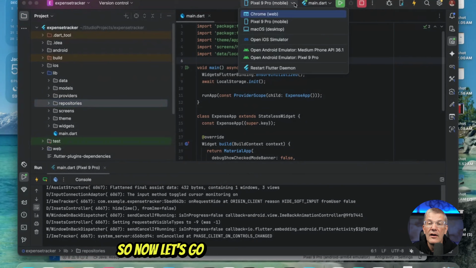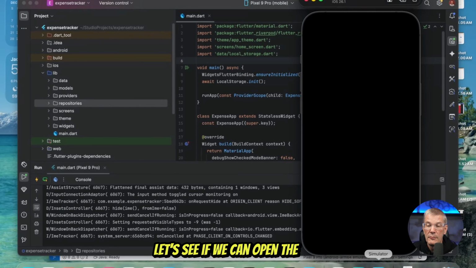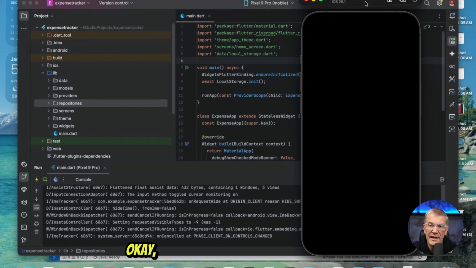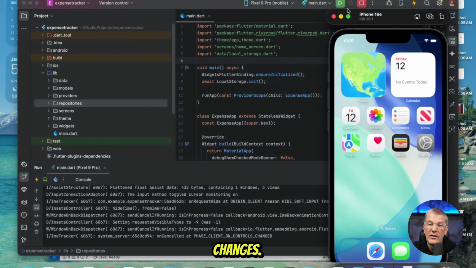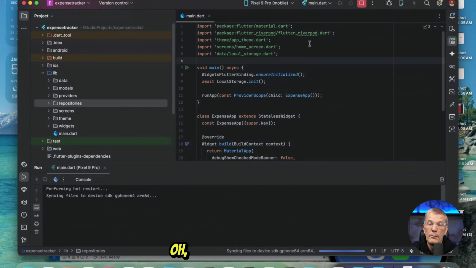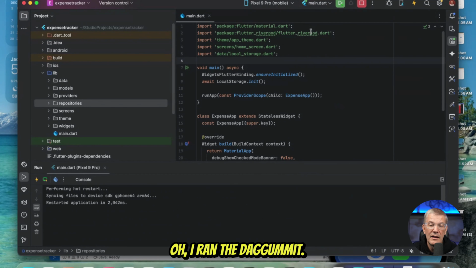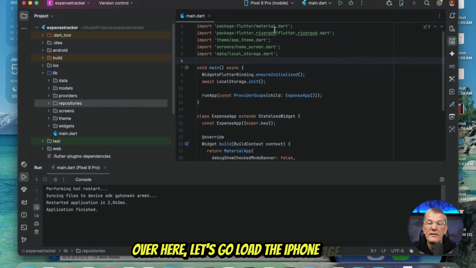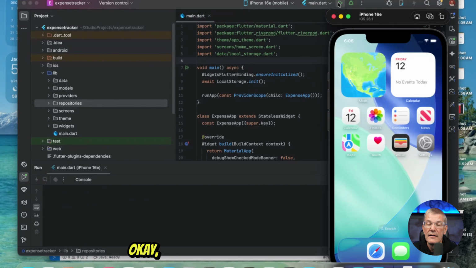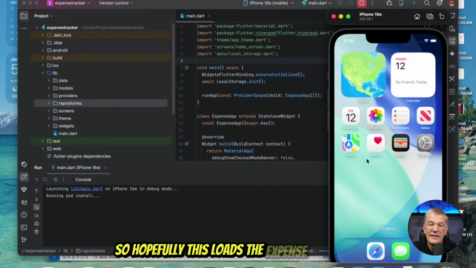So now let's try to open the iOS simulator. Let's see if we can open the iOS. There we go. Okay. So now let's see if it made our 2 changes. Oh, I ran the Pixel 9 Pro again. My fault. Let's try to stop that. Over here, let's go load the iPhone 16e. Okay. And let's go ahead and hit run main.dart. So hopefully this loads the expense program again.